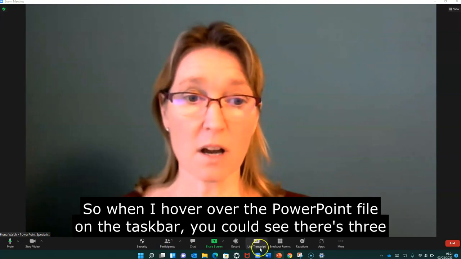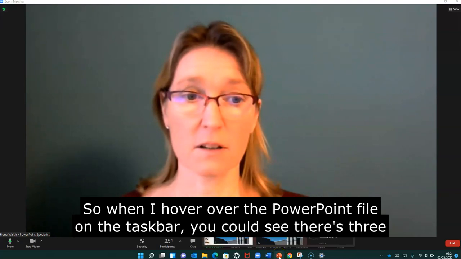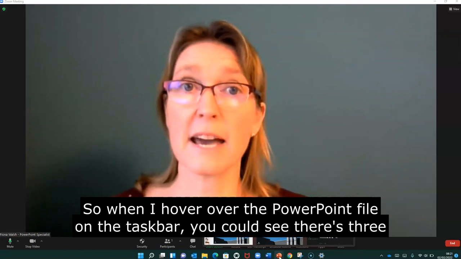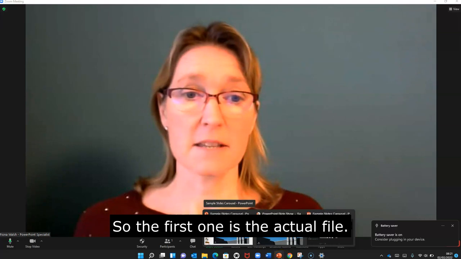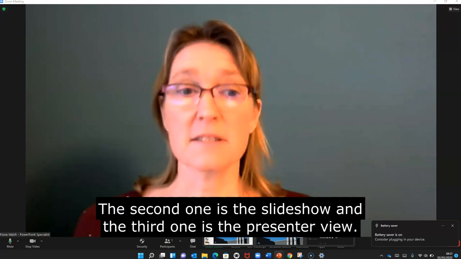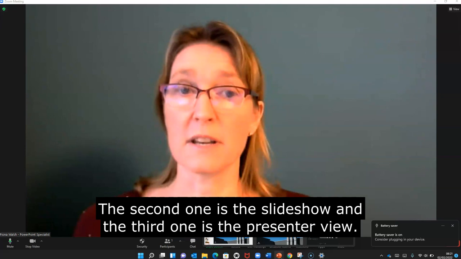When I hover over the PowerPoint file on the taskbar, you can see there's three applications open in PowerPoint now. The first one is the actual file. The second one is the slideshow. And the third one is the presenter view.